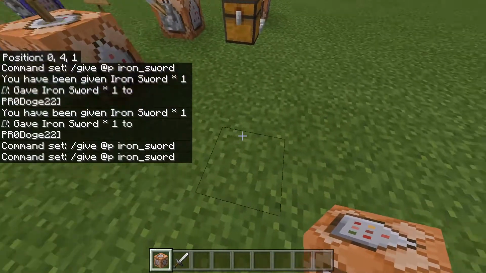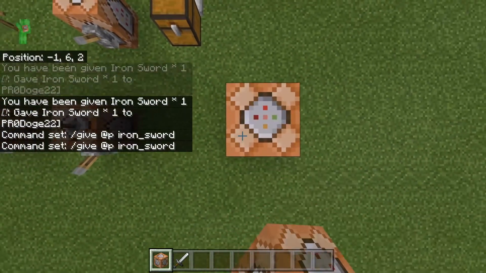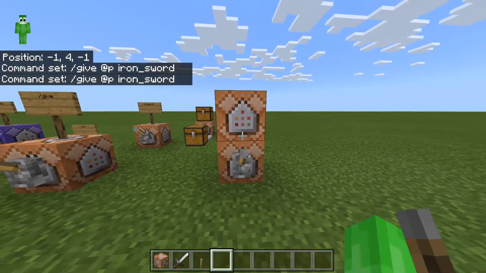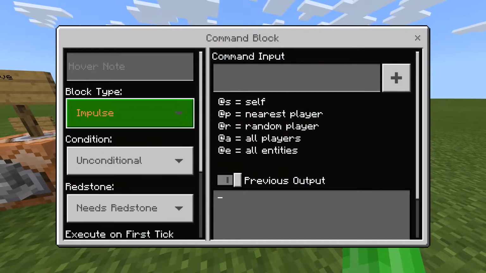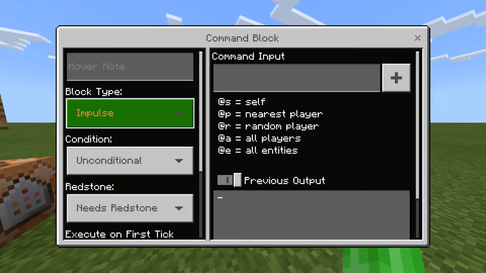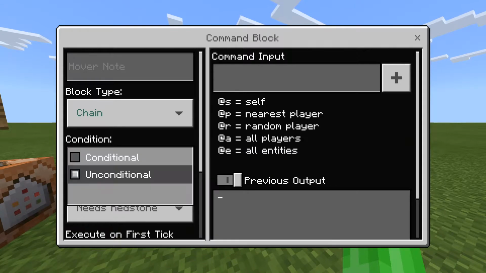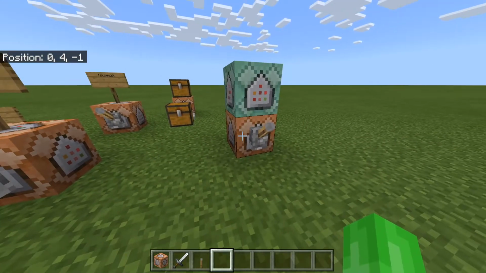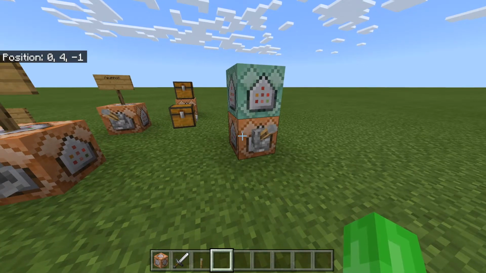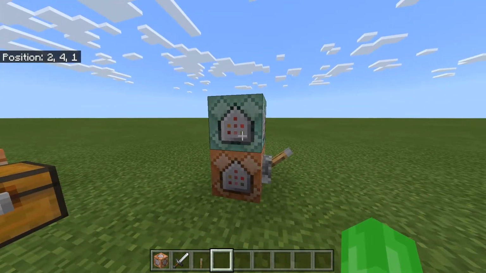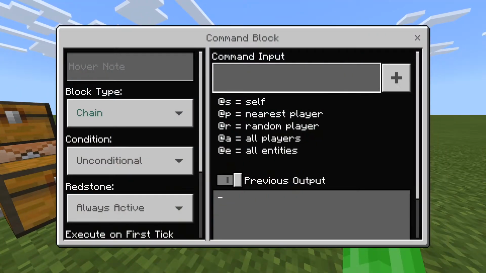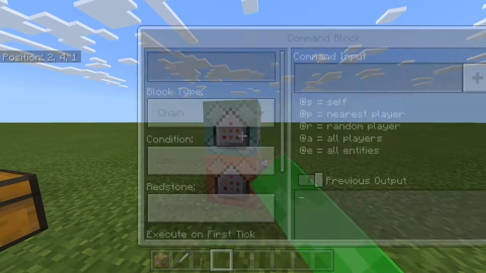So now I'm going to show you how to use the chain. The chain one's the most complicated, although it's very, very useful. So you have impulse, right? And then you change this second type to chain, and then always active. You have to make sure the arrows on the command blocks are facing into each other, like this, or else it will not work. So if it's like this, then you're ready to just start command blocking.